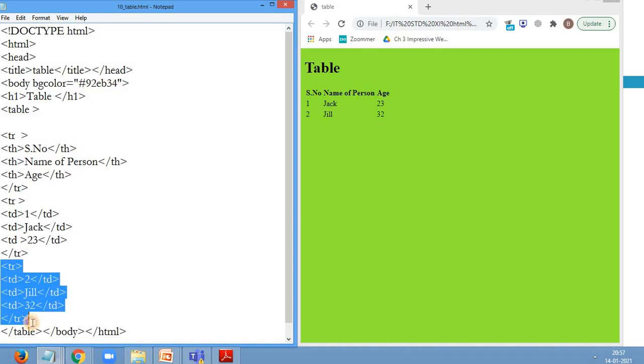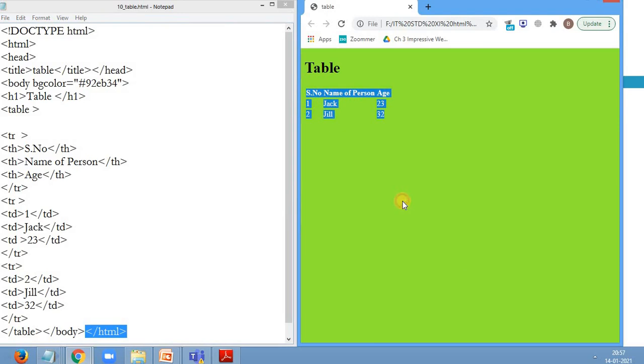Similarly, we are going to create one more row. Students, you can create as many rows as you want. After all the rows have been completed, we close the table with /table. The table closes, body closes, and HTML closes. After writing the code, you save your file with .html and open the page in a web browser. Once you open the page in the web browser, it is going to show you the output. So this is the web page that we are going to get.